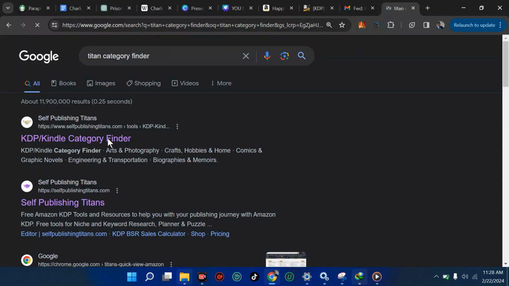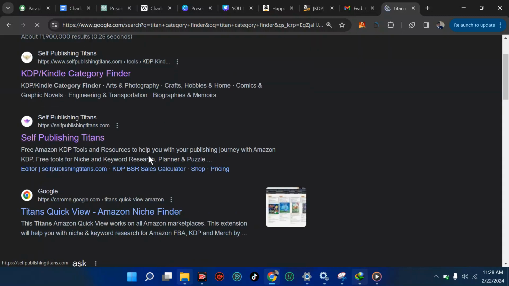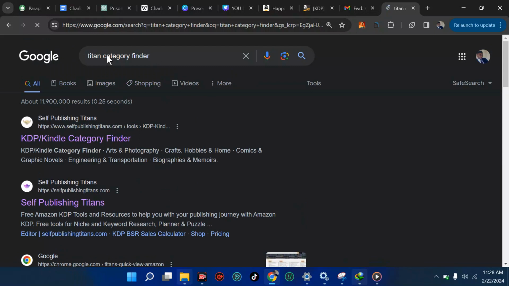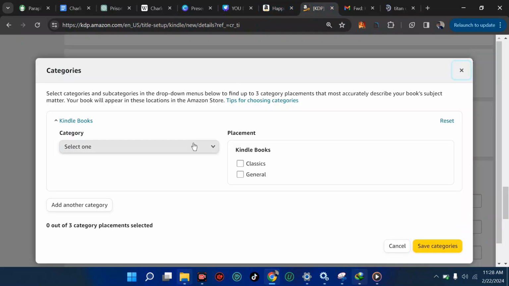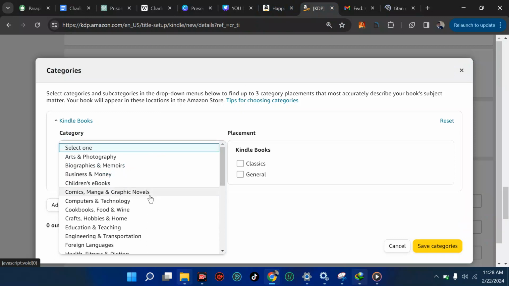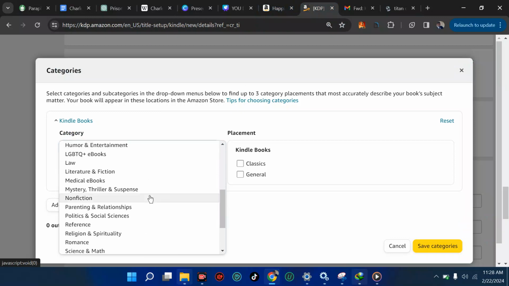Then you can see we have this. You can decide to use this category finder, or you can just search for KDP book category finder, and they will tell you where your book should be placed. Let's say this book, I want to place it in a good category. I don't know where to go. The first thing I want to try is self-help. Amazon will always suggest where your book should be.